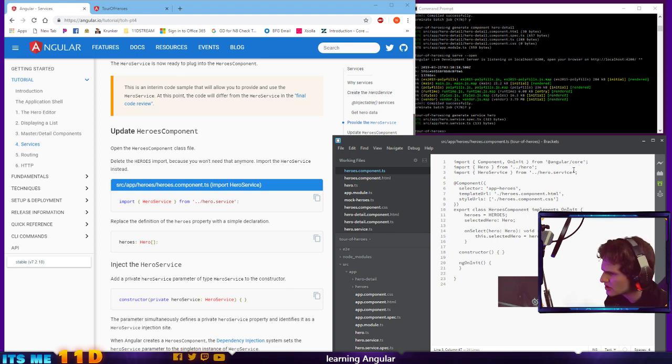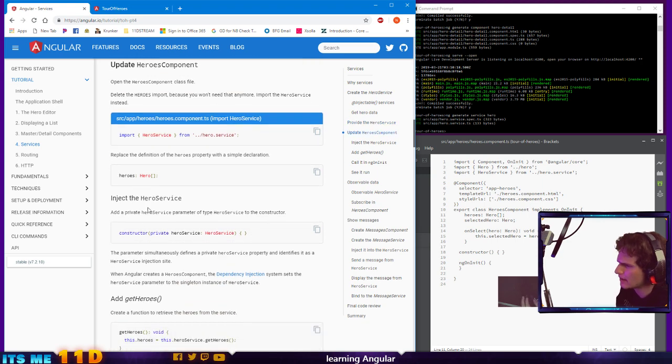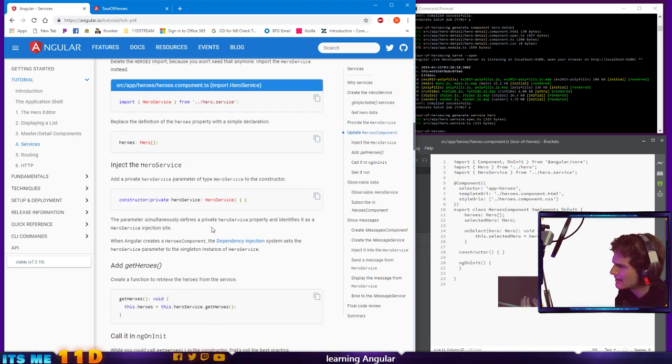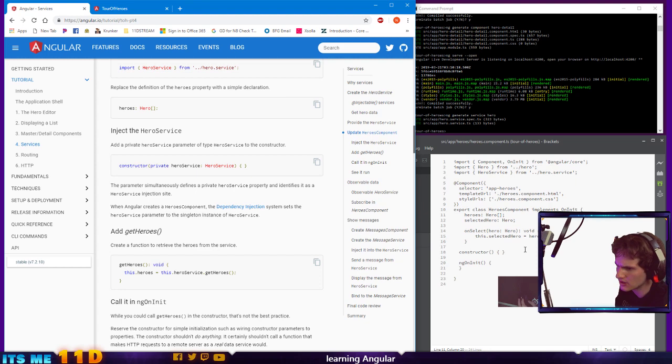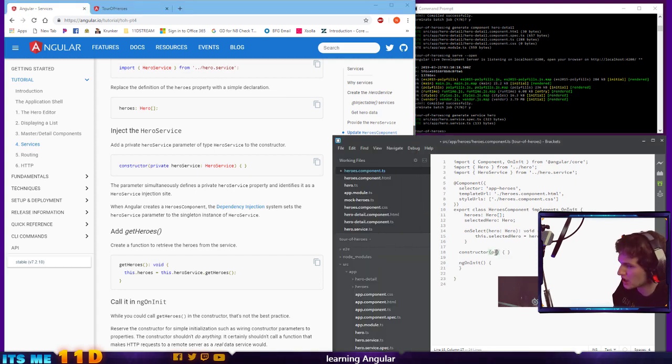Alright, so let's replace the definition of the heroes property with just a simple declaration. Instead of setting it to a value, we're saying heroes, we expect it to be an array of hero objects. And now let's inject this hero service. We're going to add this to the constructor. Oh yeah, sick. So when we construct this heroes component, it's now going to inject this service and feed it with the information. Very cool.